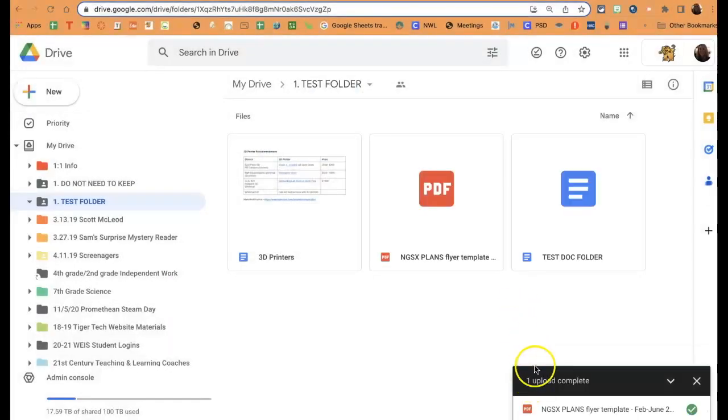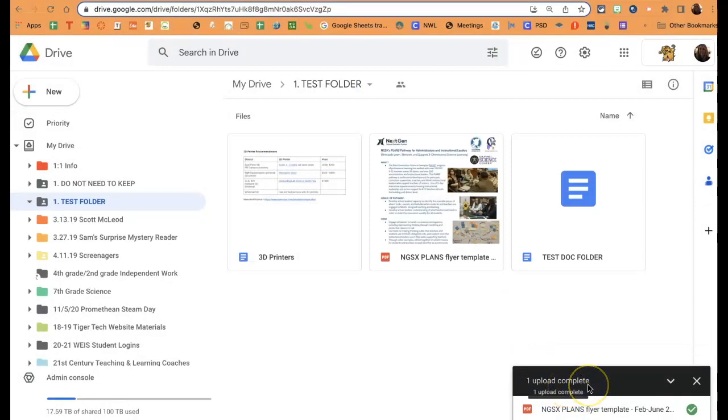Once you upload, you should see this black upload box pop up. It shows you the progress of what's being uploaded, and then it gives you a green check mark when it's finished. So now in my test folder, I have all three of these things, all of which are editable or viewable by the people who are on that folder.